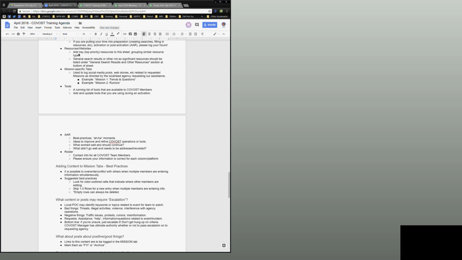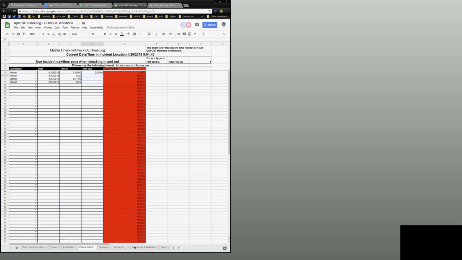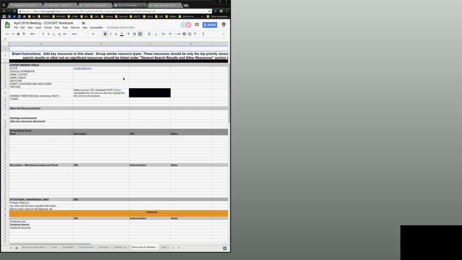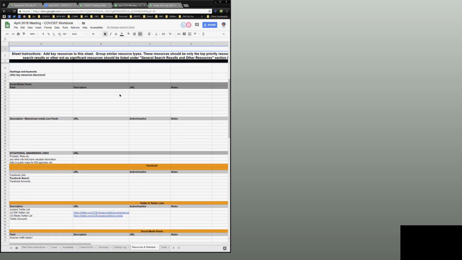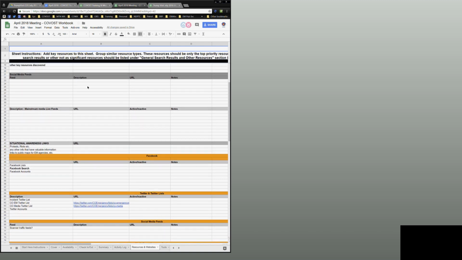Next tab, for resources and websites. I'll show a quick example here. These resources and websites are for each particular activation. All of our tools will be listed in here, if there's a geocode, a lat long for the event, and of course any other things. And this is where team members will contribute and build out this list.